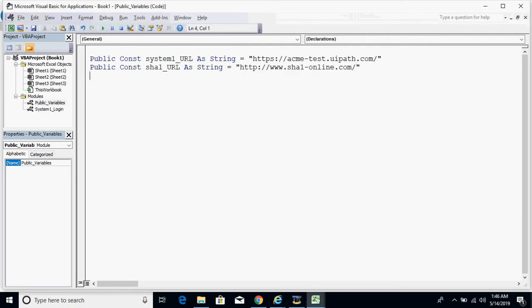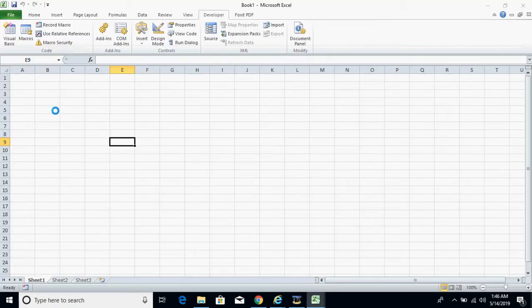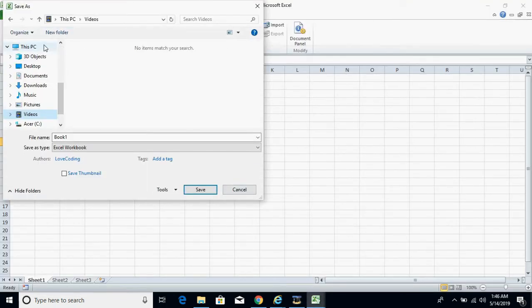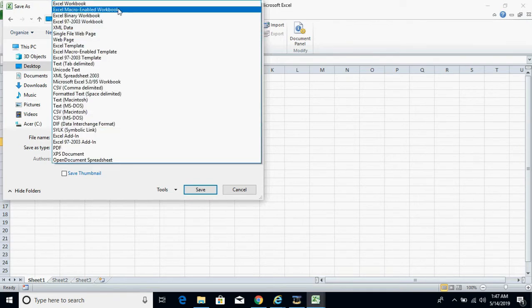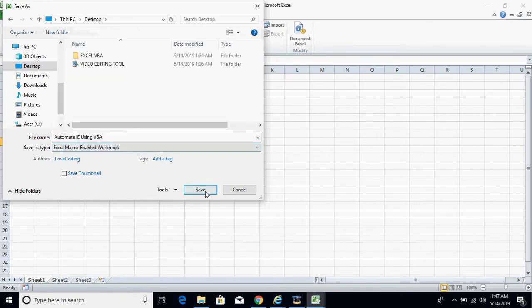Alright, so let's go back to the system1 module. But first, let's save this Excel workbook. What will be its name? Okay, make sure to save it as a macro enabled workbook to enable our code.